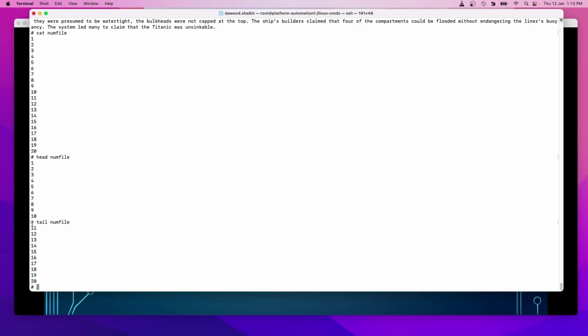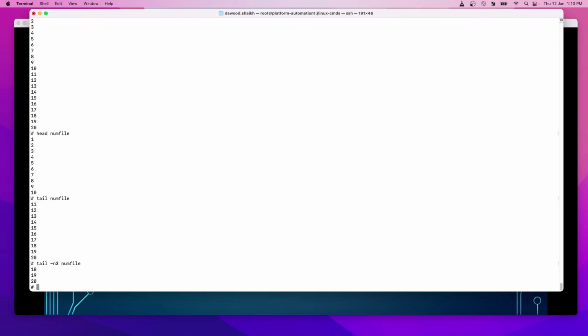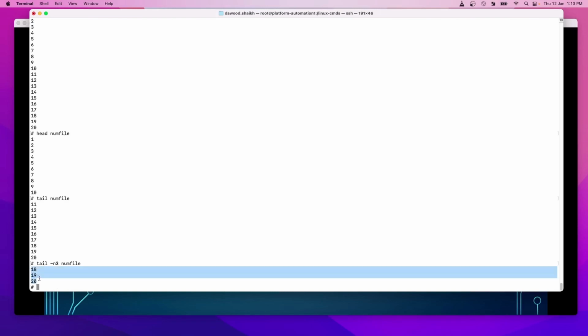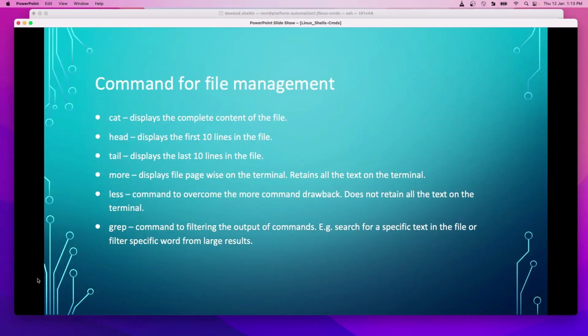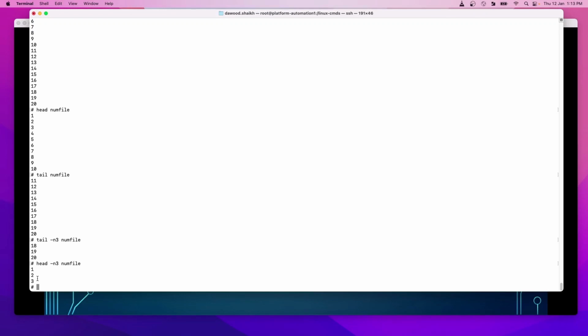Now there is also an option, say -n, which is numbering. Now if I want to view only the last three lines, I would do tail, so it would show me the last three lines. Similarly, we could use this for the head command as well, so first three lines. And then next we have more and the less command.